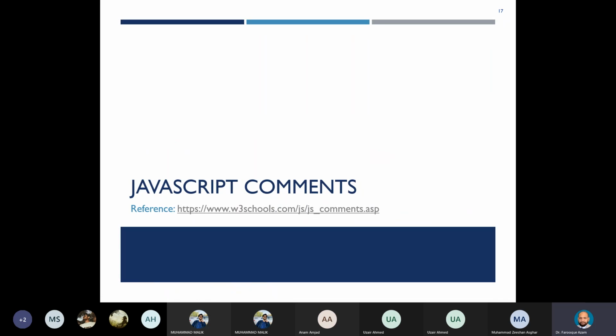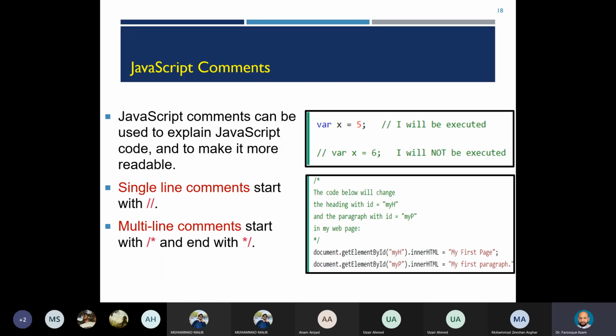Okay, comments. Comments are just like C. There is a single line comment and there is a multi-line comment. This is a multi-line comment and this is a single line comment. No difference.